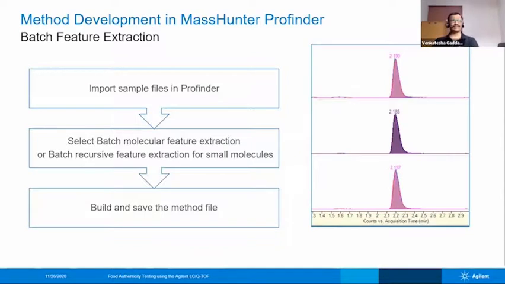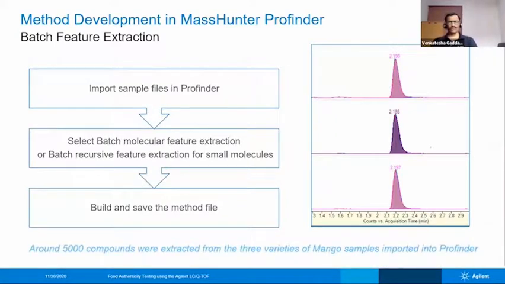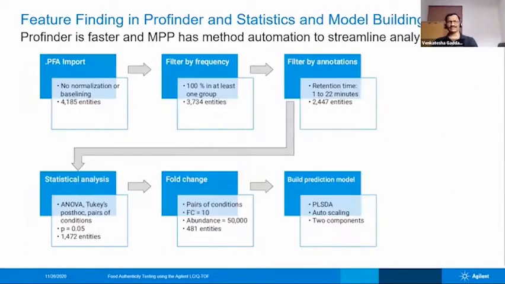And you can see this is the compound available in all the 3 varieties. And this is how you can align your compounds based on the different groups using the Profinder method. In this case, there are more than 5,000 compounds found in these different varieties of mango puree. Okay, very, very wonderful experiment.